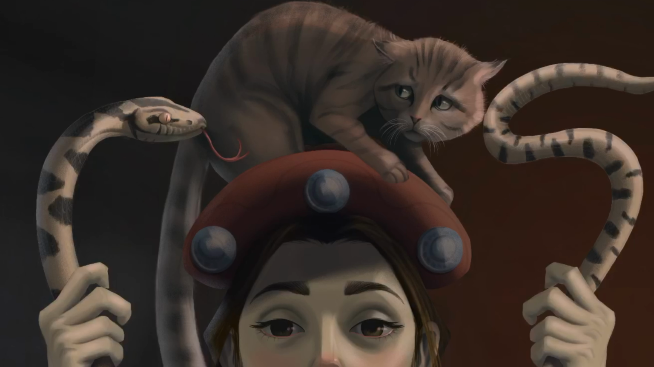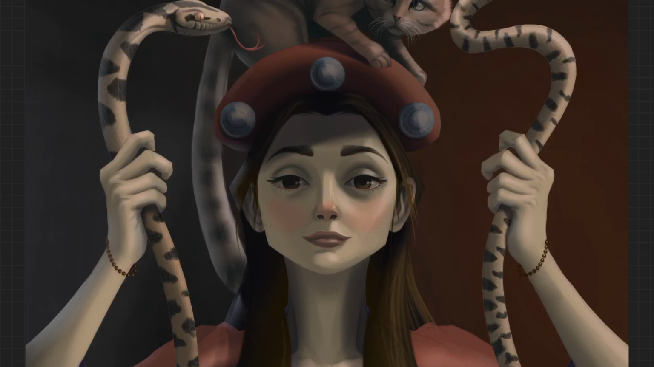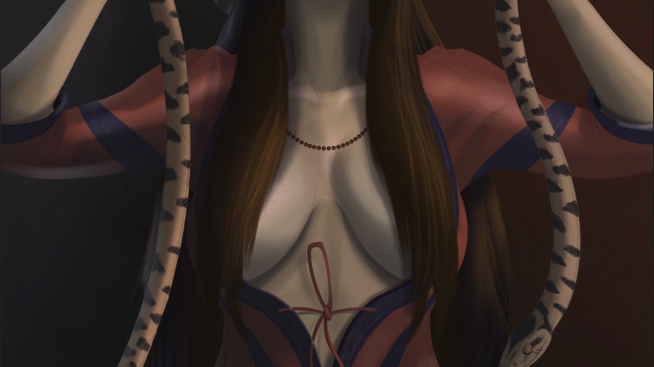Oh, almost forgot to add the shadow under the cat's paw right there. And also needed to add the necklace as well. That's just mostly wrapping up all the individual tiny details, and yeah, that's it.